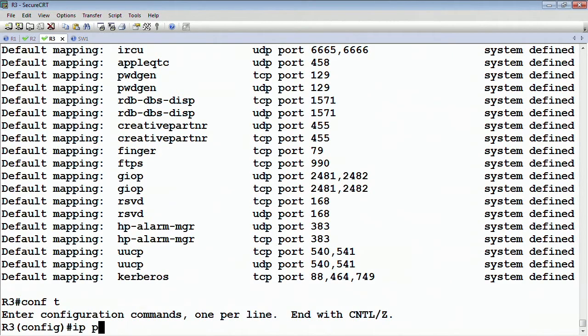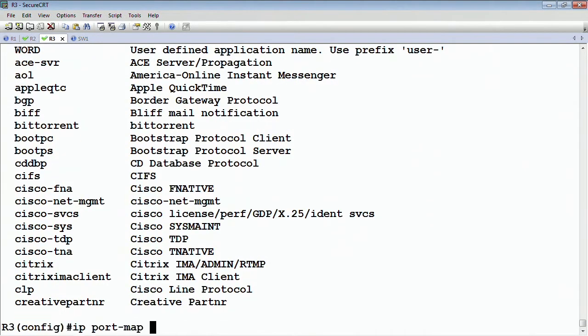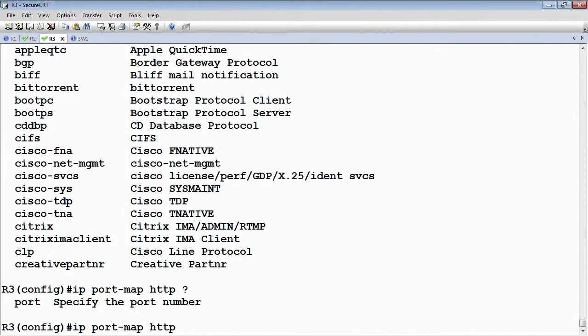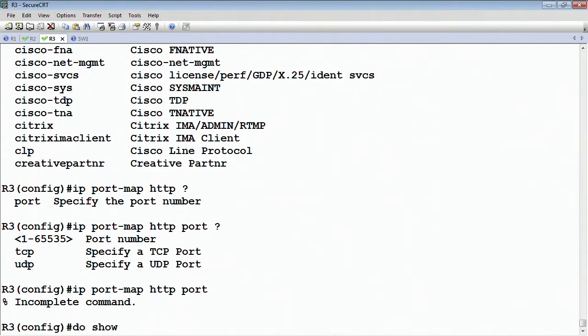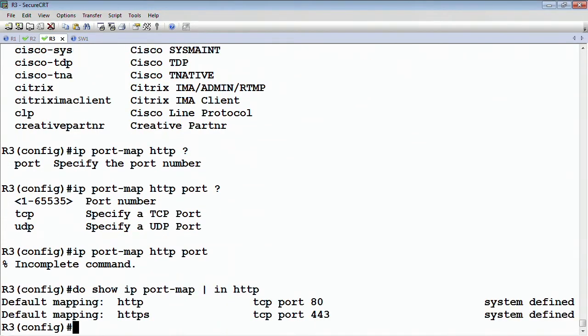So if we were to say IP port map for our particular protocol, let's say for web traffic, for example, what is the port number? And if we look at the show IP port map, pipe include HTTP, we can see right now it's listening for clear text HTTP on port 80 and SSL on port 443, which of course are the default values.